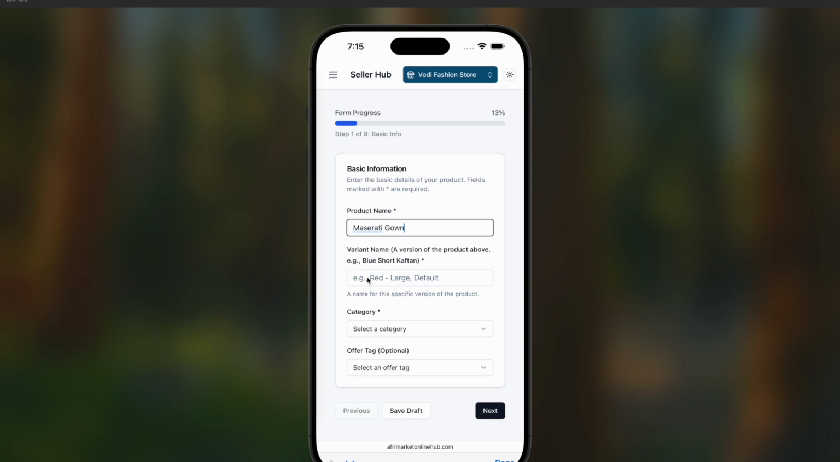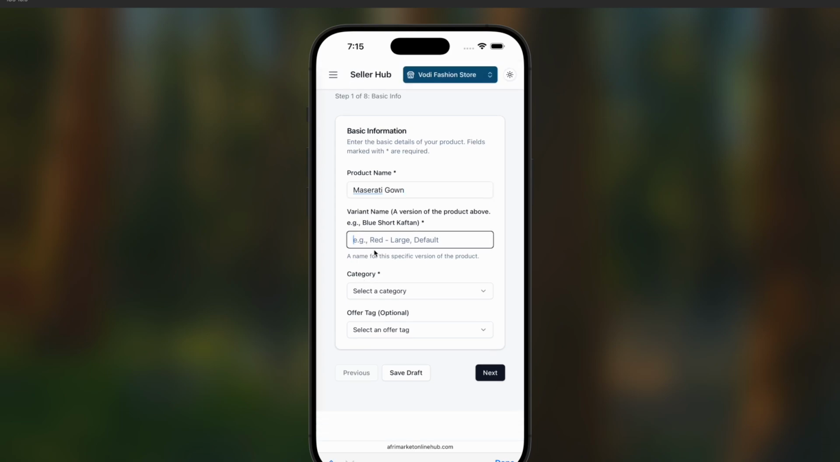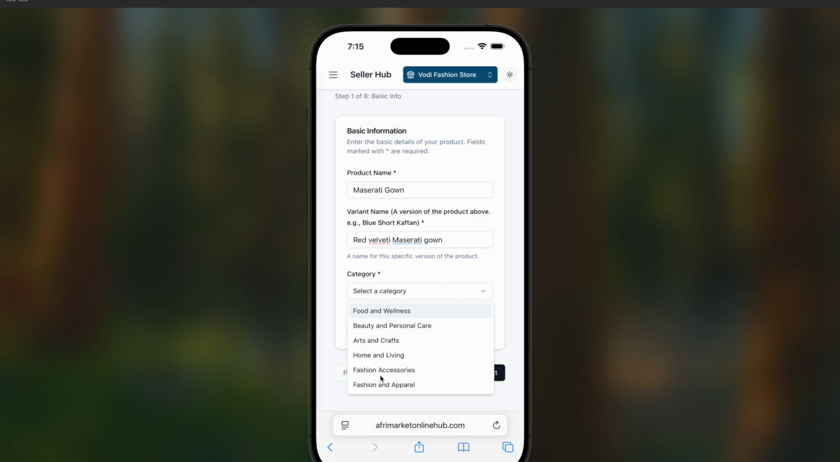Maserati gown variant. Variant would be what type. Maserati gown can come in different sizes, in different colors, and maybe different variants as well. So we want you to add a particular variant for this one. So maybe I would say red velvety Maserati gown. It could be anything. I'm just adding that. And then category will be fashion and apparel.